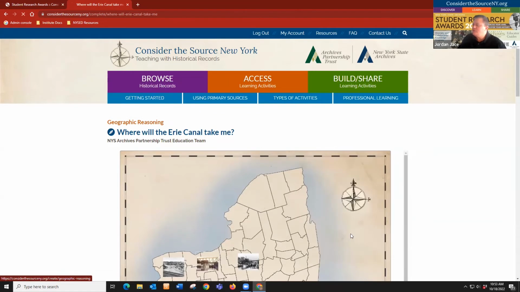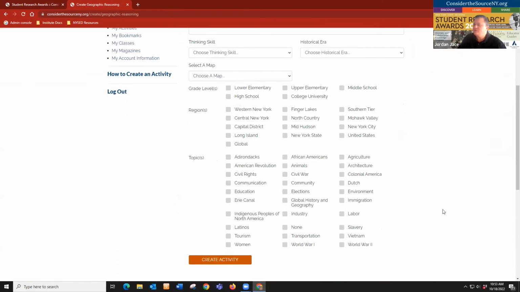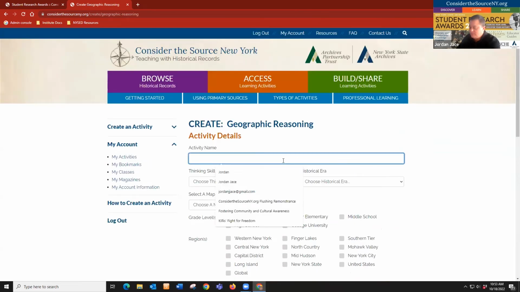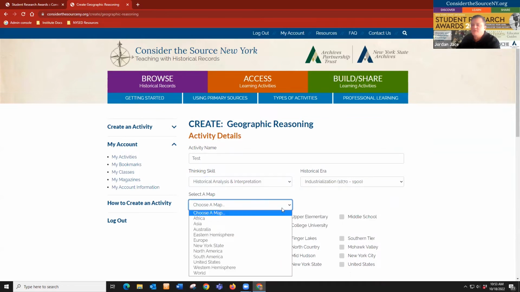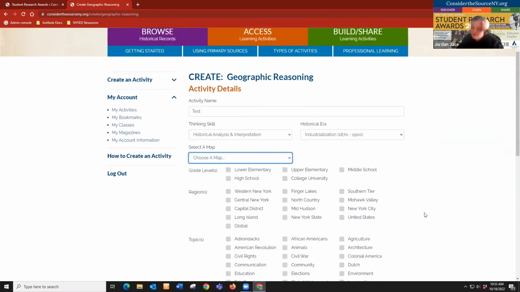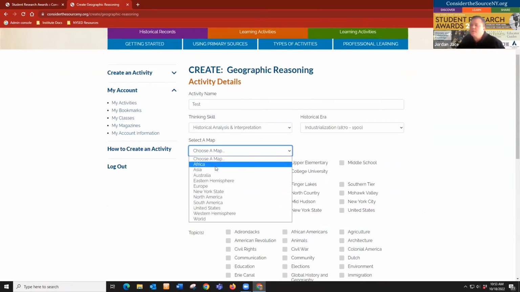So if you go to geographic reasoning to start from scratch, click show you. I'm just selecting random things. Oh, this is where you choose your map though. So we have Africa, Asia, Australia, Eastern Hemisphere, Europe, New York State, New York, North America, South America, United States, Western Hemisphere, and then a global map.